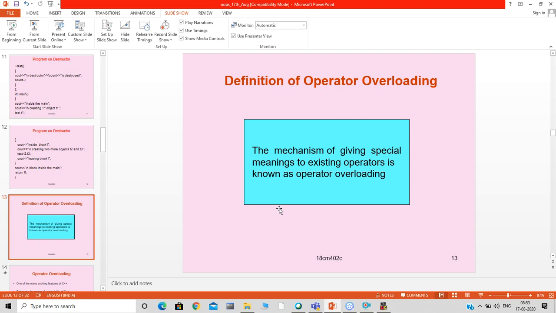Operator overloading means the same operator has different meanings in different situations. For example, if I want to add two integers, 10 plus 20, the result will be 30. That means plus is simply adding the values of the two integers 10 and 20. And if I want to add two strings, one string plus another string, like "C" plus "C++".